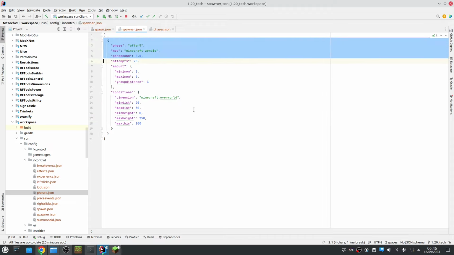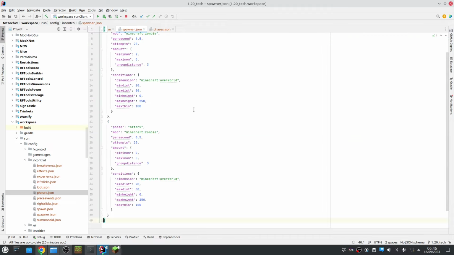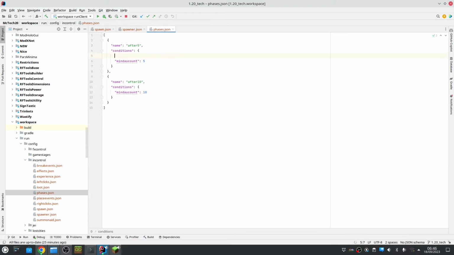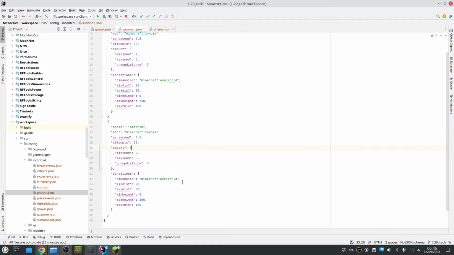After day 10, we actually want, that's for here. So that after 5 is no longer true. We want after 10 to be true. So we will spawn bigger groups and closer to the player.